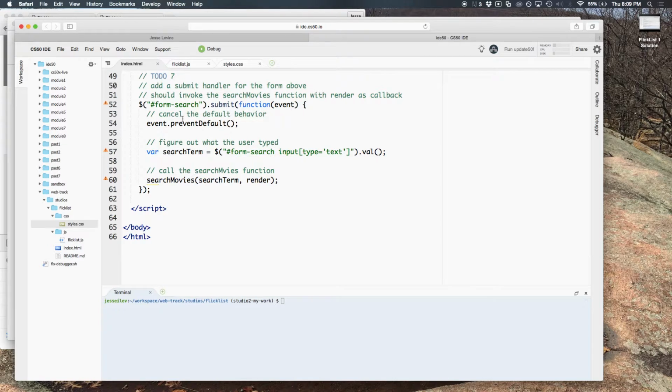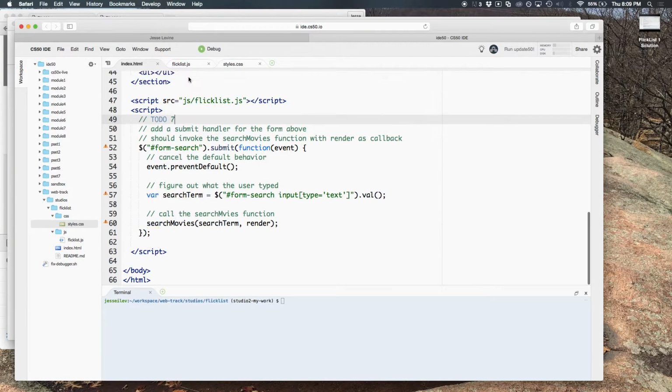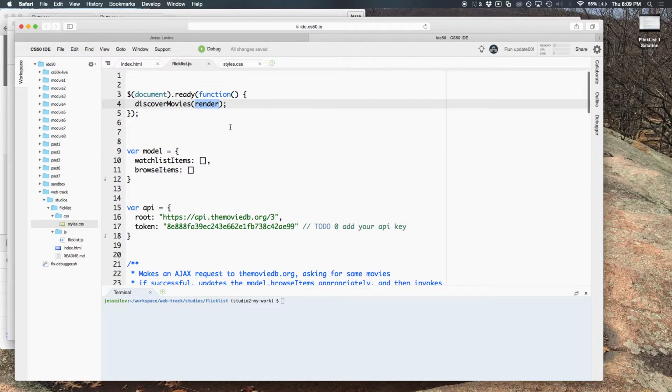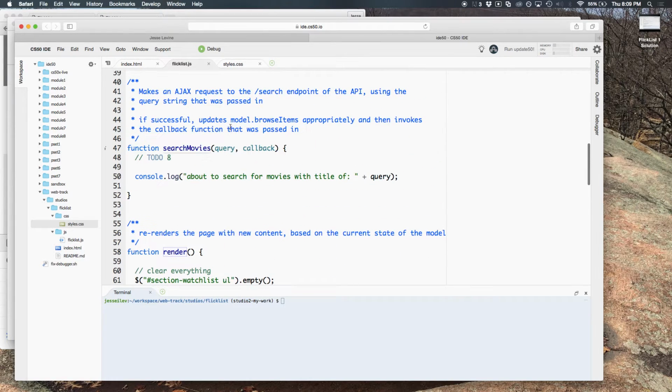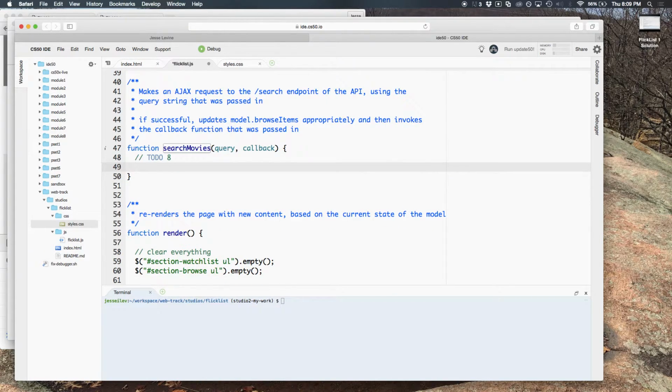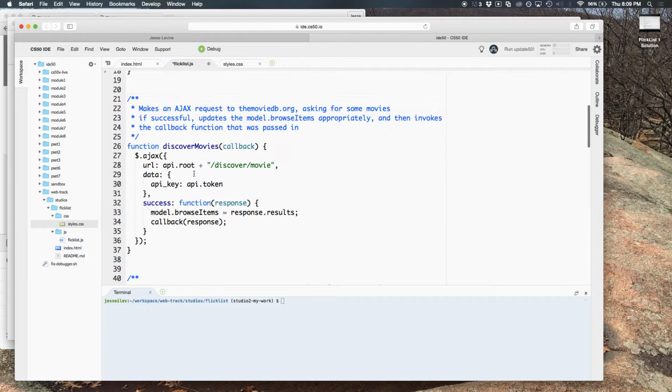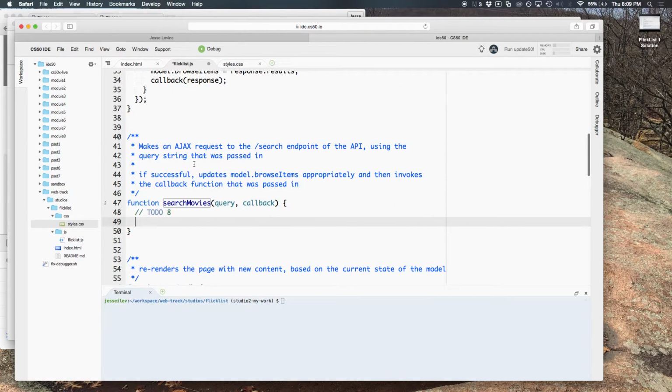Yeah. Cool. So we're done with step 7. The last thing to do is this search function. On this, we can do something very similar to this discover movies function. More or less the same, there's only a couple differences. So again, we're going to make an Ajax call.